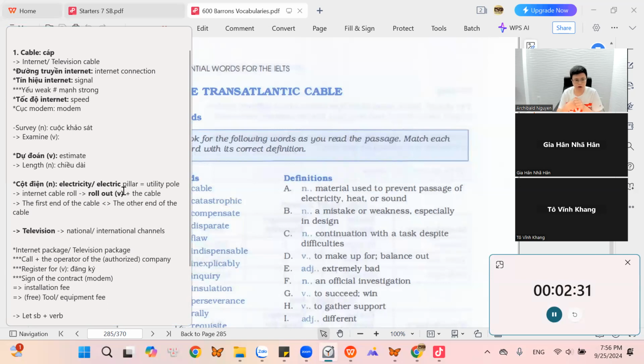First, I'm gonna call the operator, and the operator is gonna double check the length of the internet cable from the electricity pillar to my house. They are gonna estimate the distance between the electricity cable and my house, so that they will be able to know the length of the cable approximately.